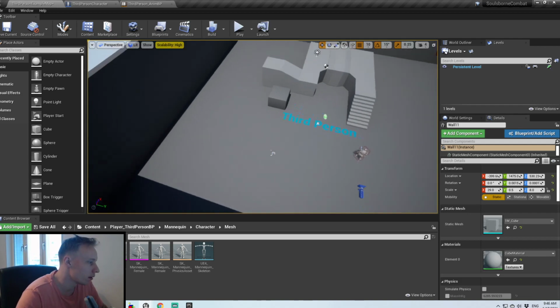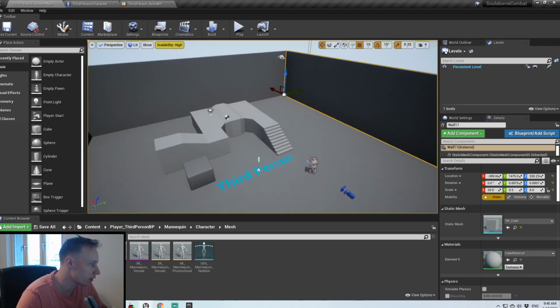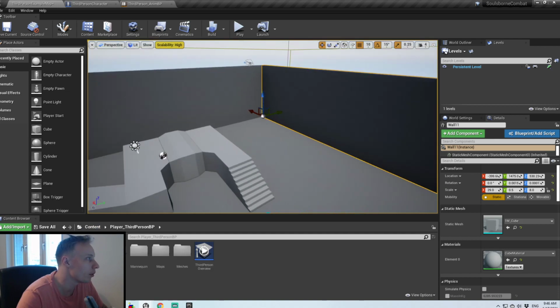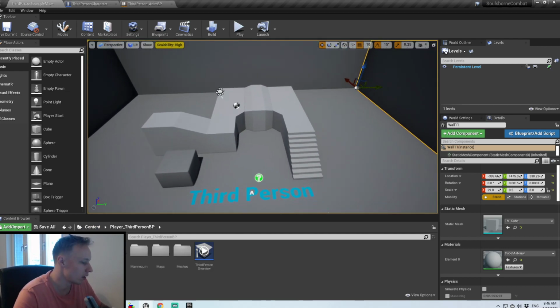So this is just an empty project. I'm using UE4.26 I believe, and it's going to be the one that I'm using for most of the video.